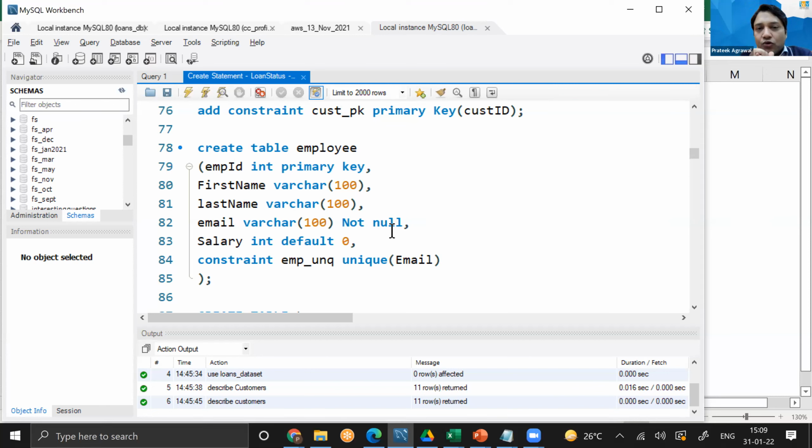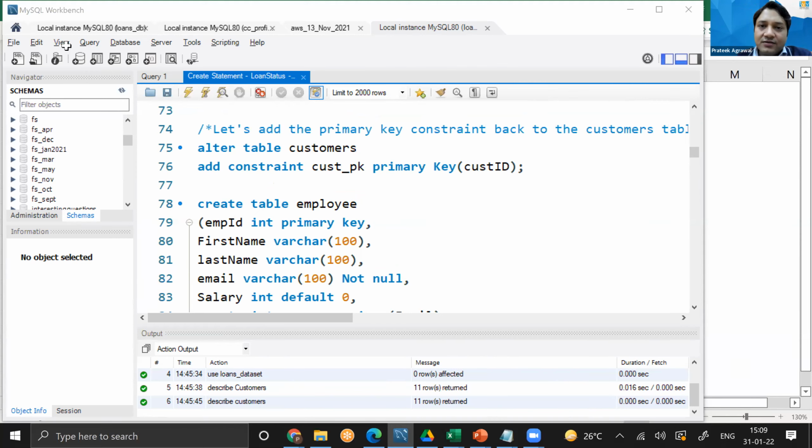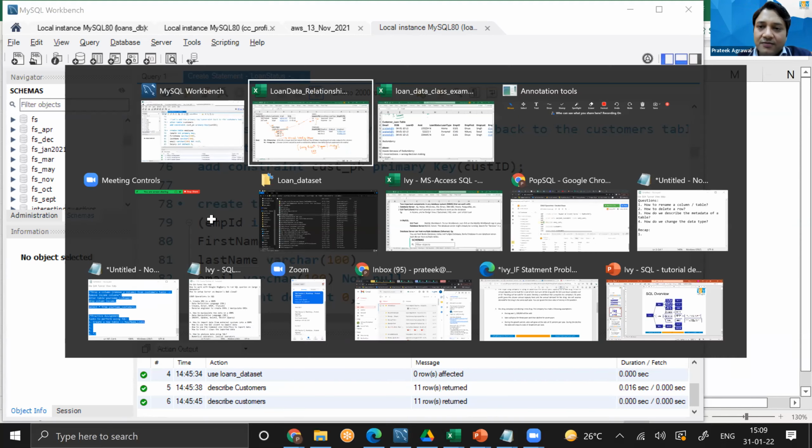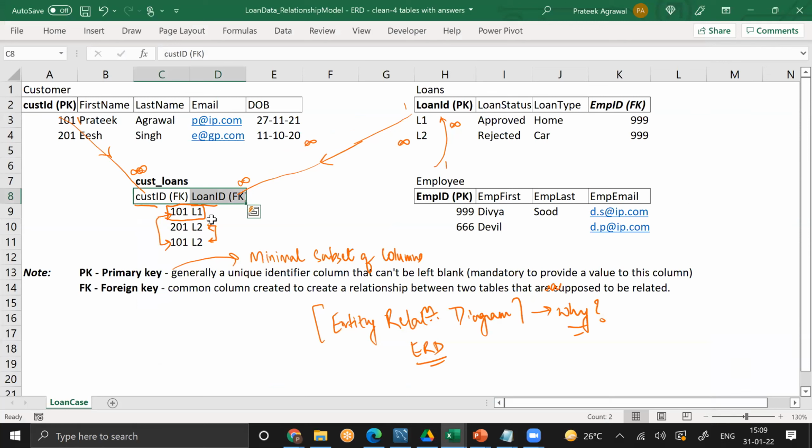So 2 things I'm going to give to you. One is a reading tutorial, and the other is a few scripts, not many, to create this loan database with multiple tables in it. Got it? Yes, Pratik. Once you have created the tables, it's up to you if you want to add data into them or not. Got it, everybody?